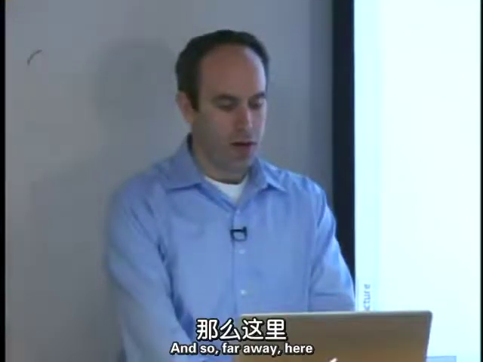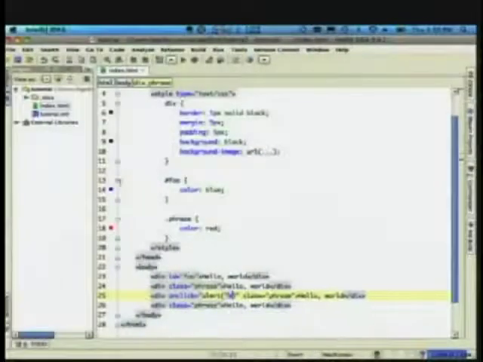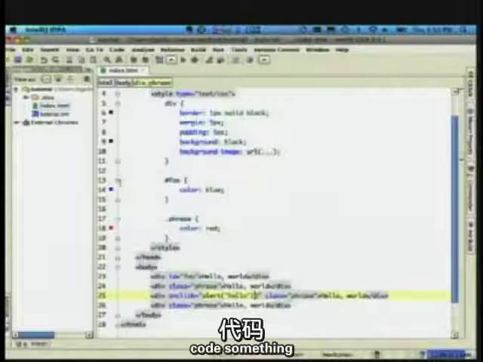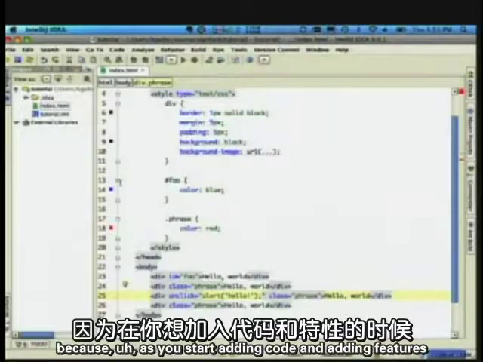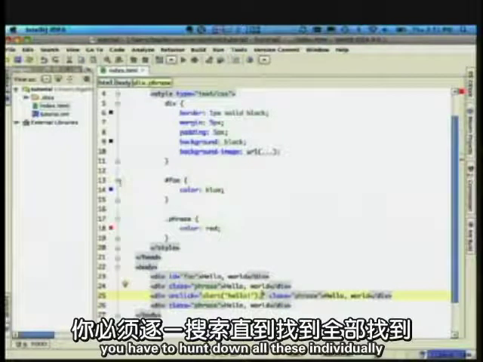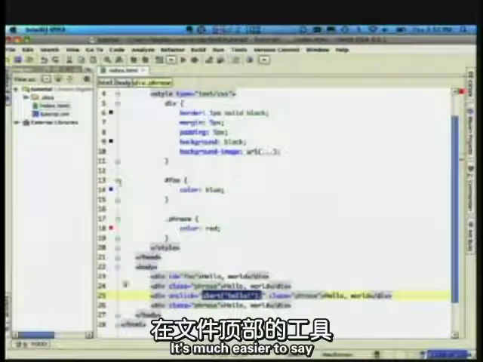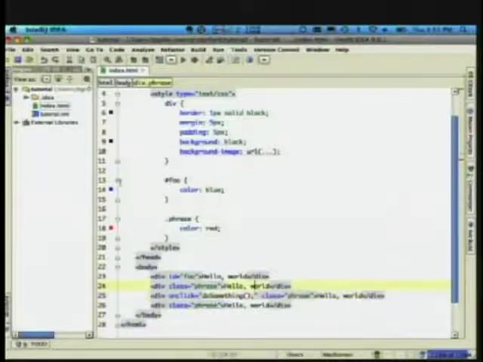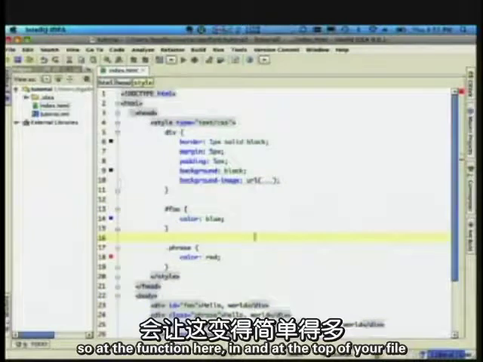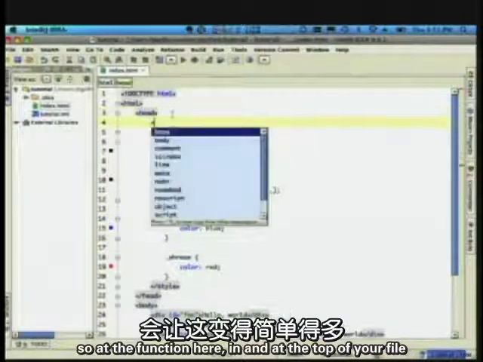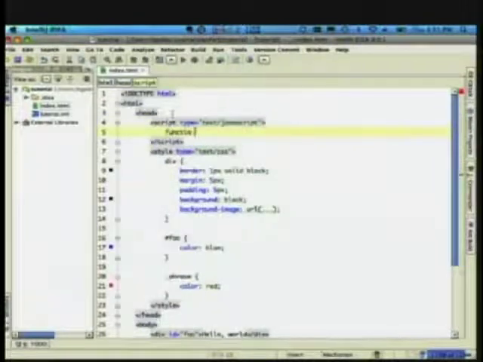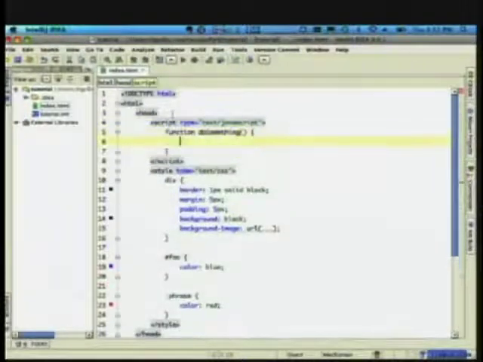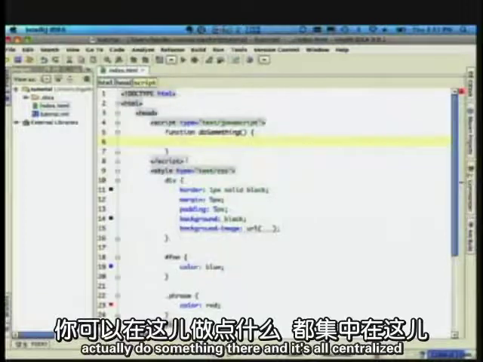And so if I were to write here, that code does something. It's problematic, as this gentleman said, because as you start adding code and adding features, you'd have to hunt down all these individually. It's much easier to write a function here, and then at the top of your file, actually do something there, and it's all centralized.